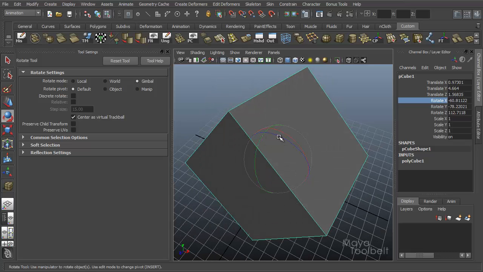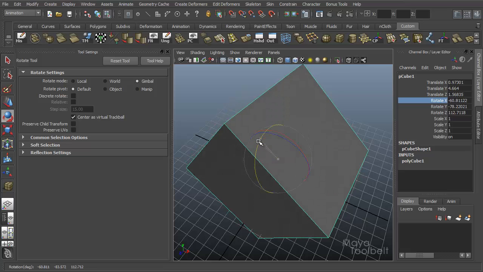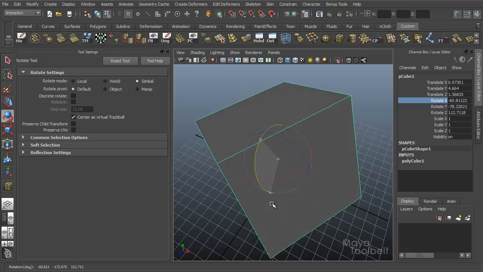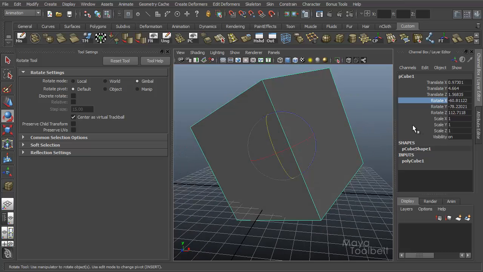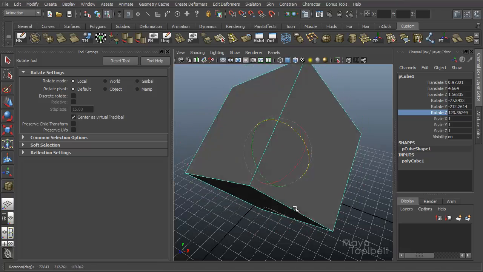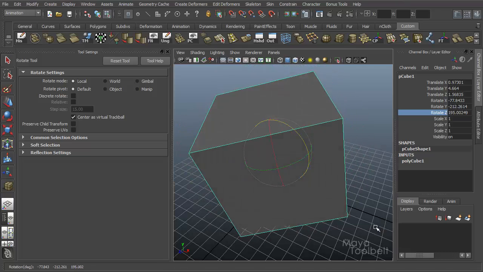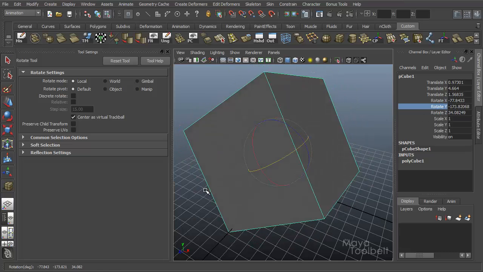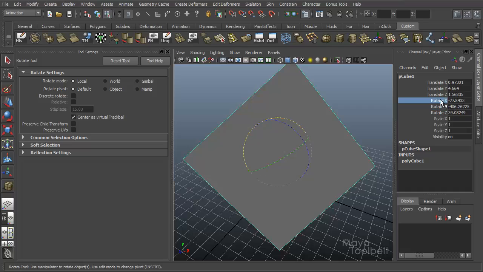For example, if I rotate the green Y-axis now, it rotates only the Y-axis, which is the same as if I were to rotate these channels individually over here on the right. So I select the rotate Z channel, I'm going to click and drag. It rotates along the rotate Z. Same with rotate Y and X.